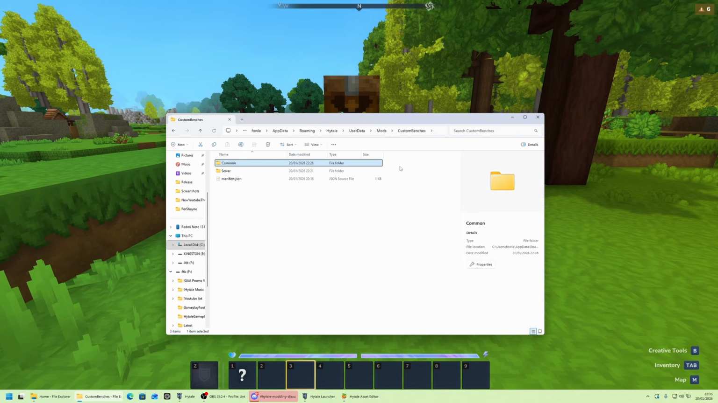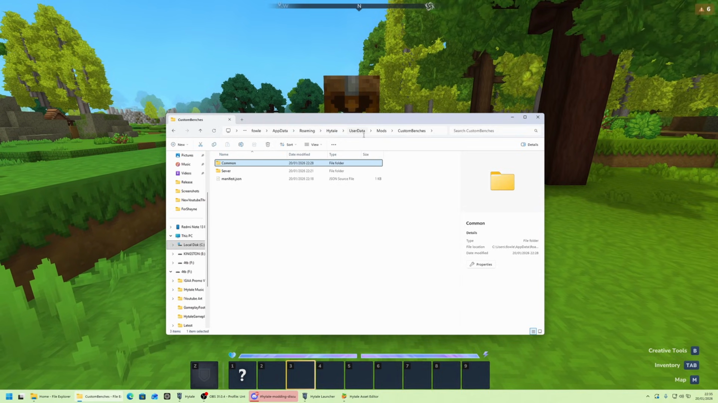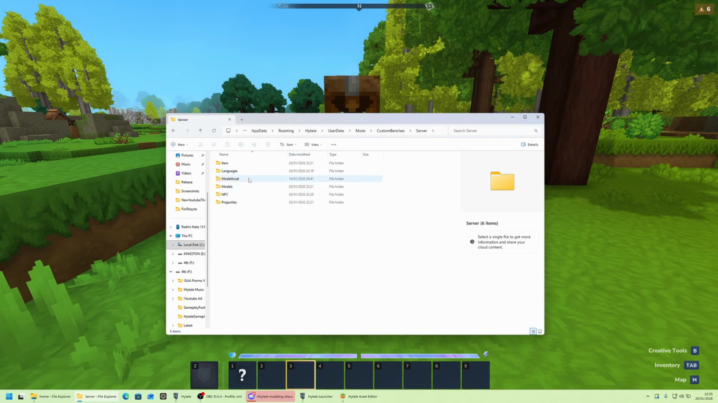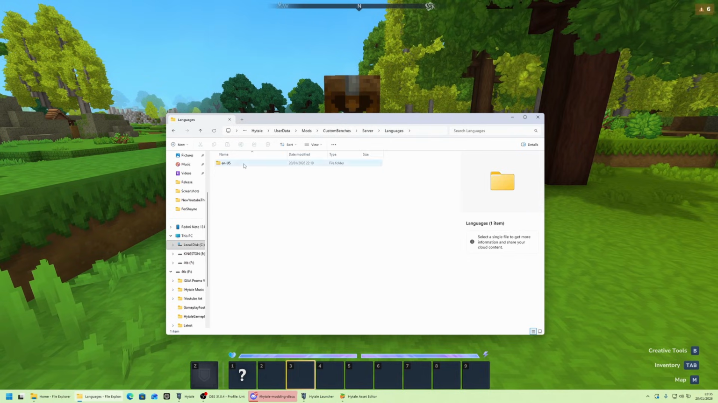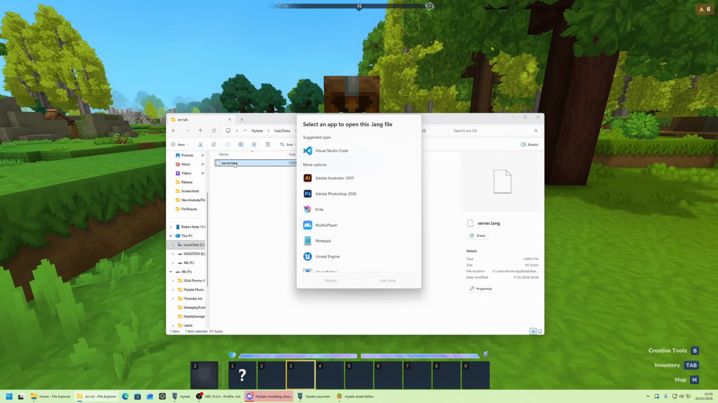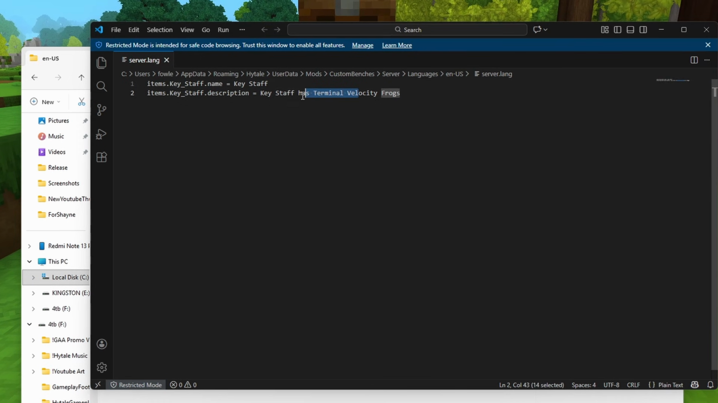So to fix the names of everything, we're going to go back to our mod folder. We're going to go server, and then we're going to go languages, enus, and server.lang, and we're going to open that. Ignore some stuff I have here from previous mods. So what we need to do is take a look at all the references inside of our asset editor and then import them into here.